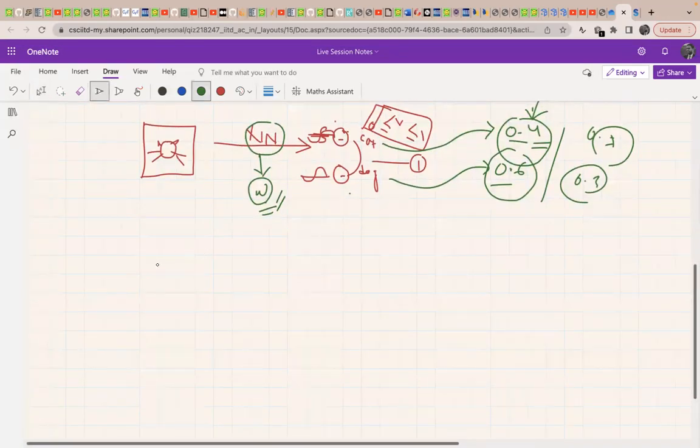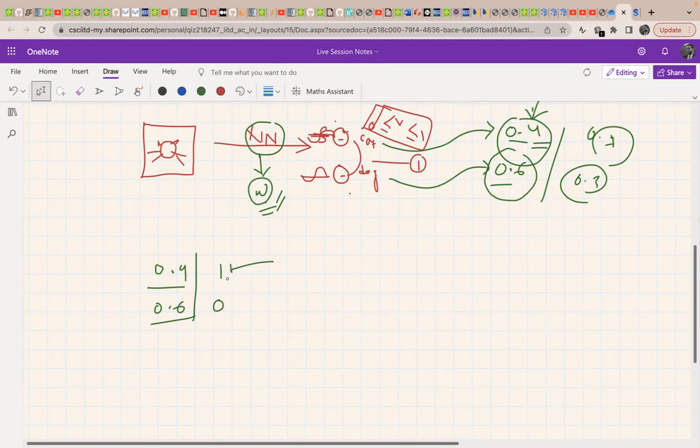For this, let's say we got a score of 0.4 and 0.6. But what is our desired score? We need a desired score of 1 and 0, right? Because it is a cat, the probability should be 1, and it is not a dog, so the probability should be 0. And since we are looking into this, this is called a one-hot representation.